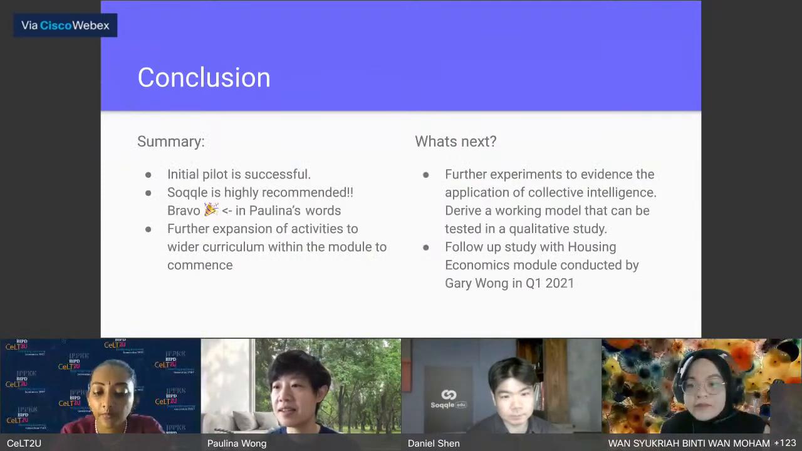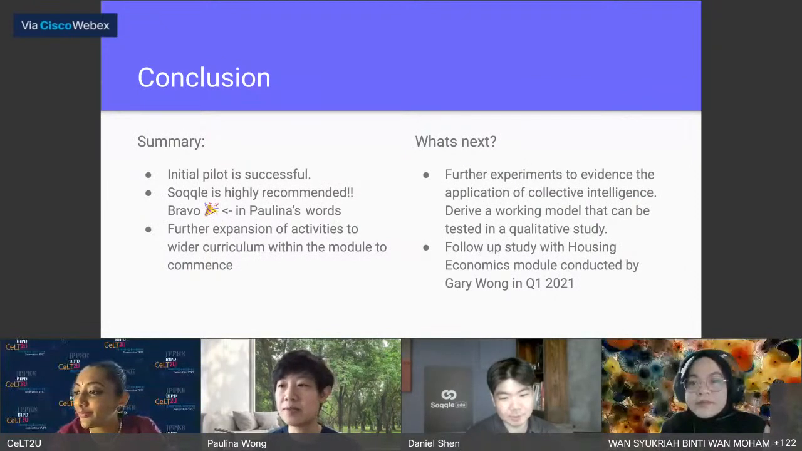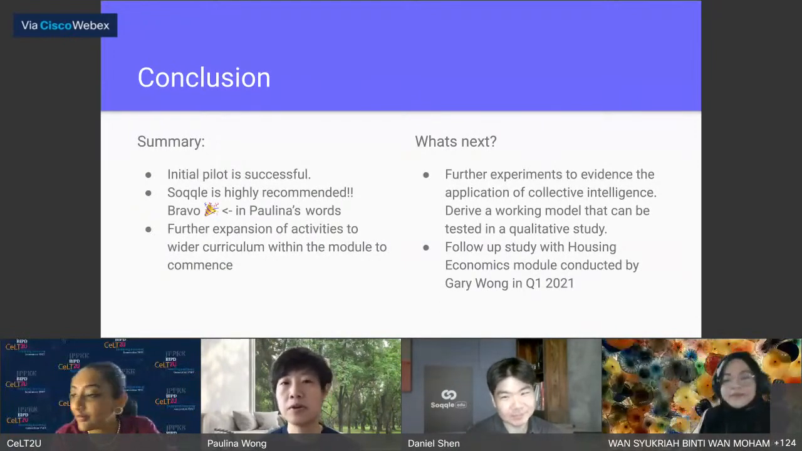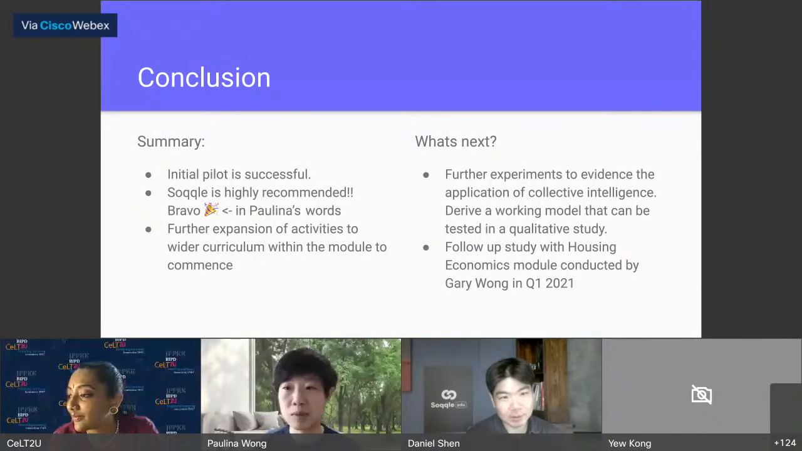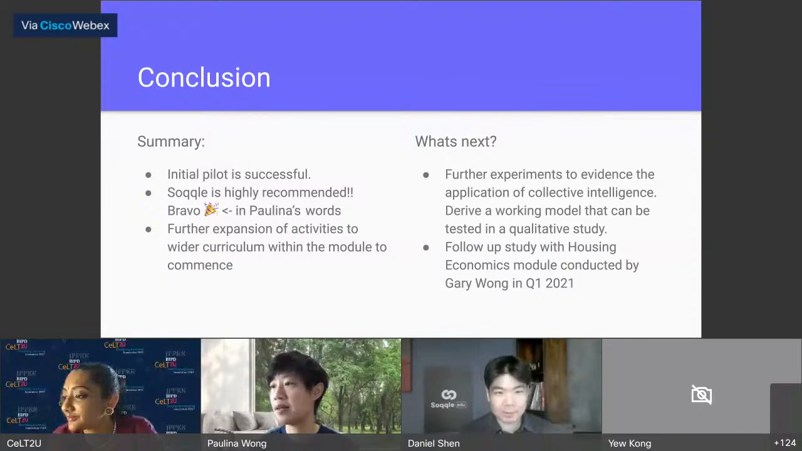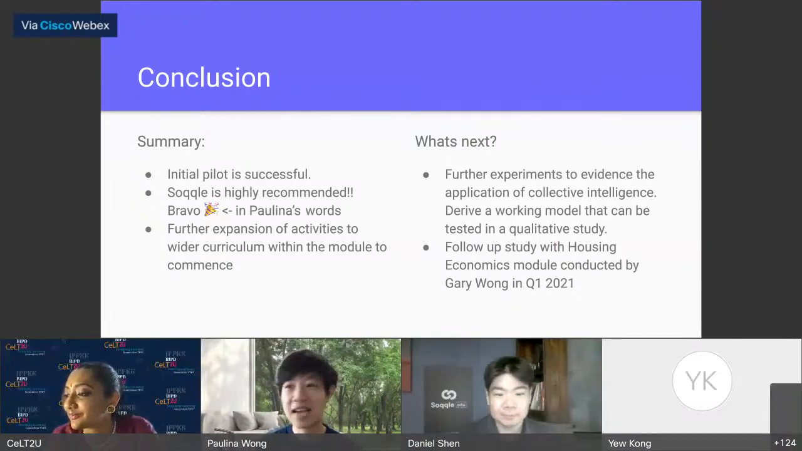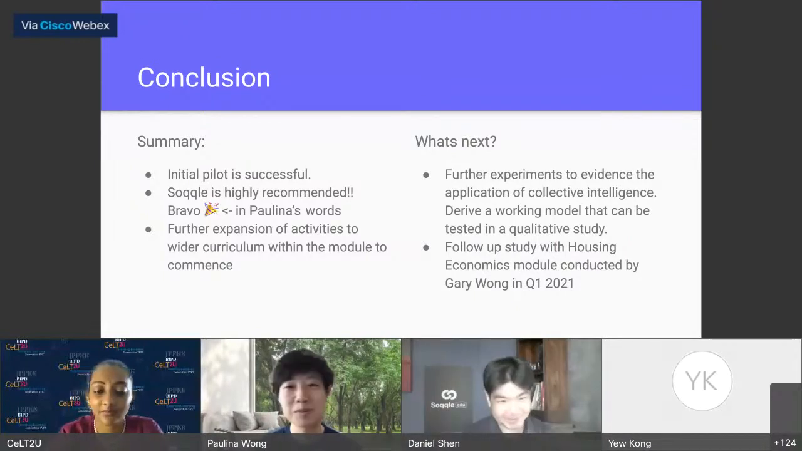So overall, the initial pilot was, humbly, quite successful, with all the help from Daniel. So this line goes to him. And we were hoping there would be more activities on the other side, not only waste management, but perhaps recycling practice or education materials and so forth. I think the next one will be Gary, who will cover the housing economics module that we were trying out in different aspects.